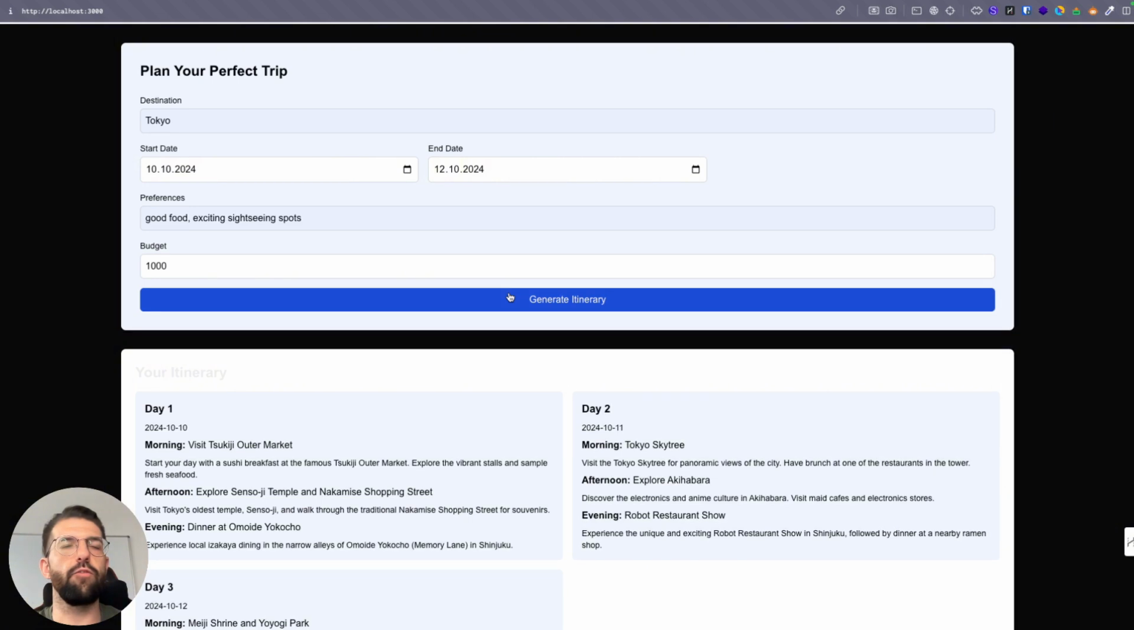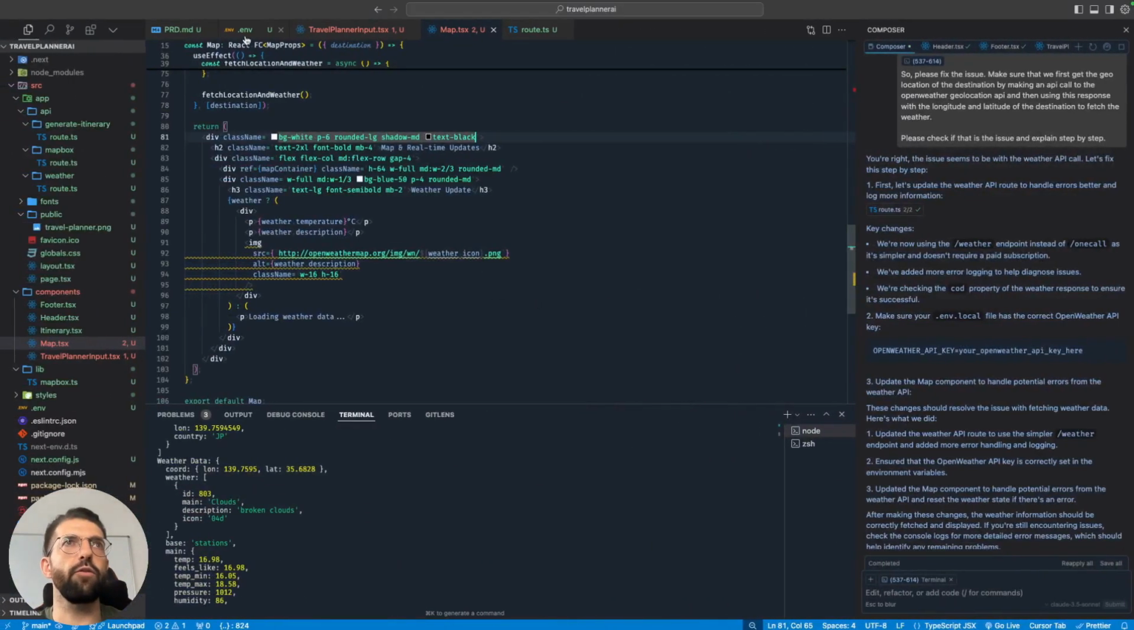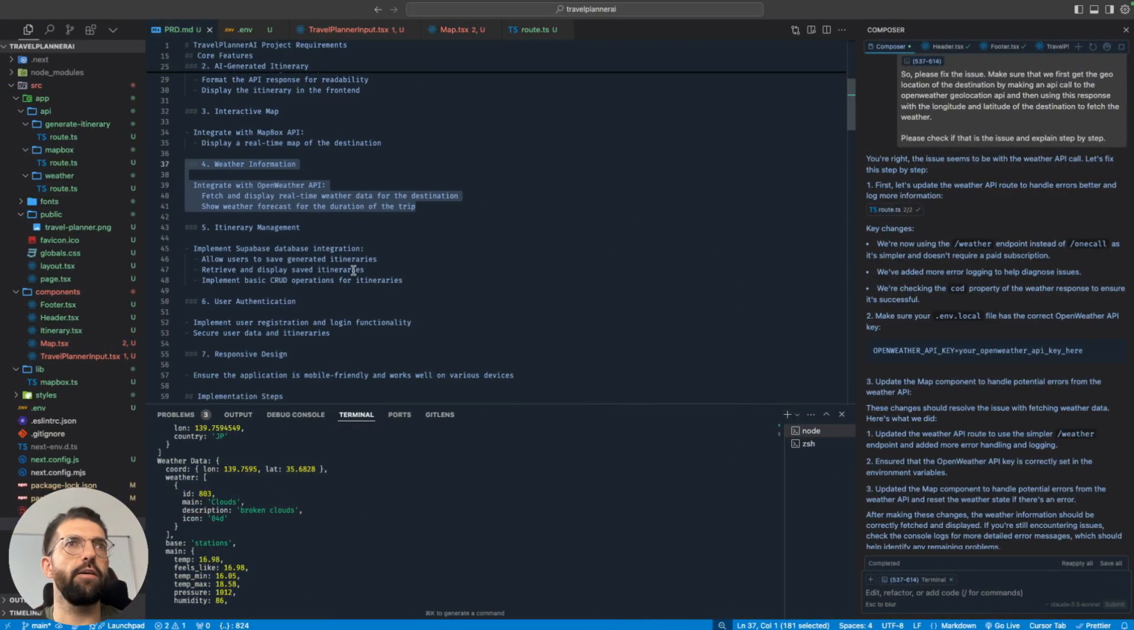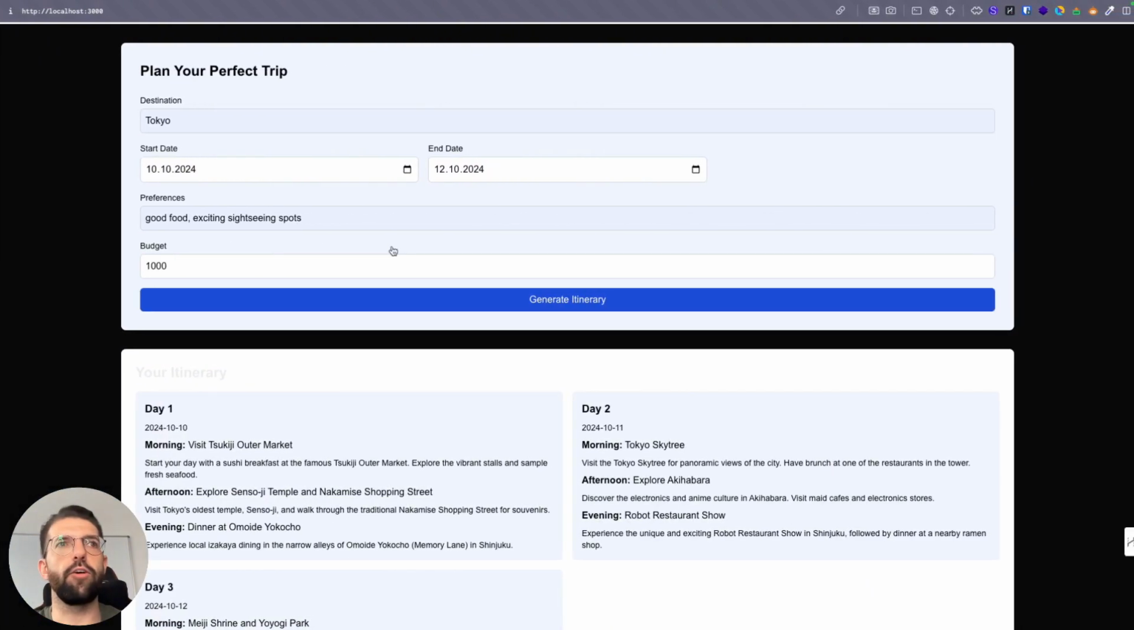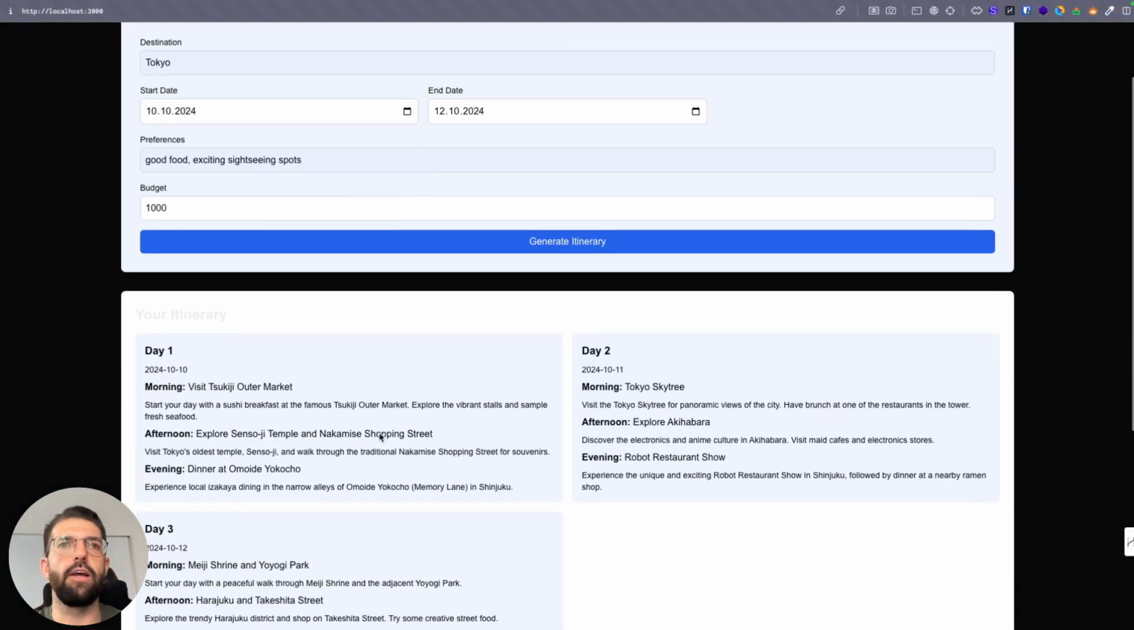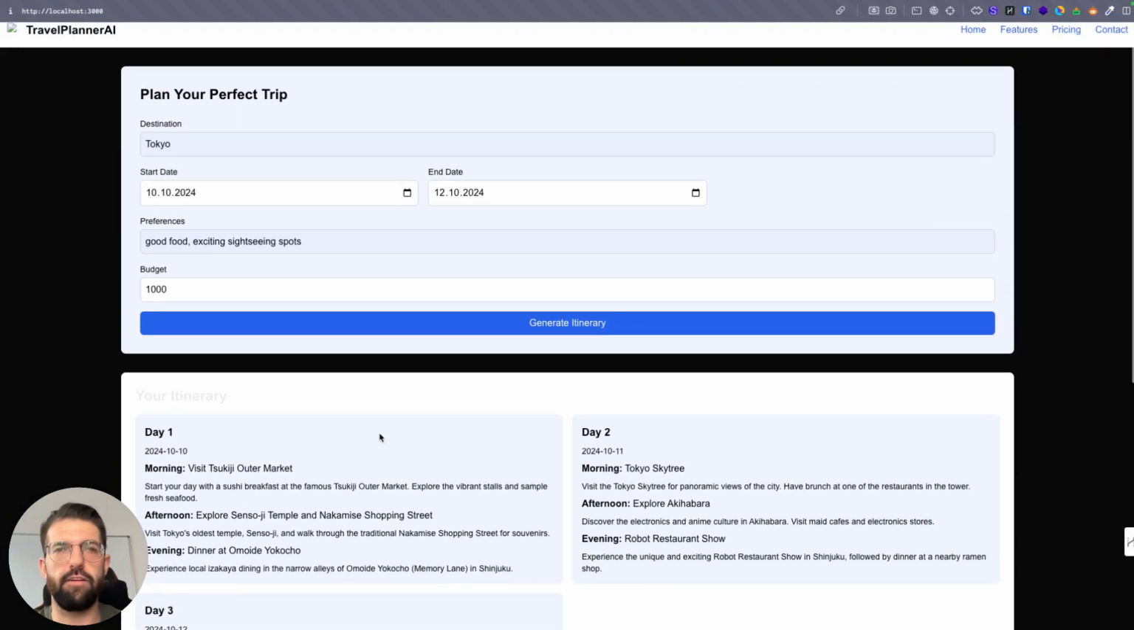Now we still have one last feature left, which is the itinerary management. So we basically want to create a database for our itineraries. And whenever we create an itinerary, we want to add this data to Supabase, or to our database, so that we can access the itineraries again in the future.